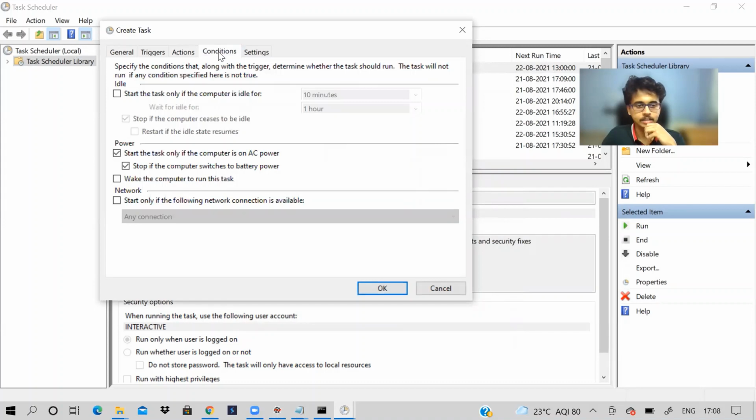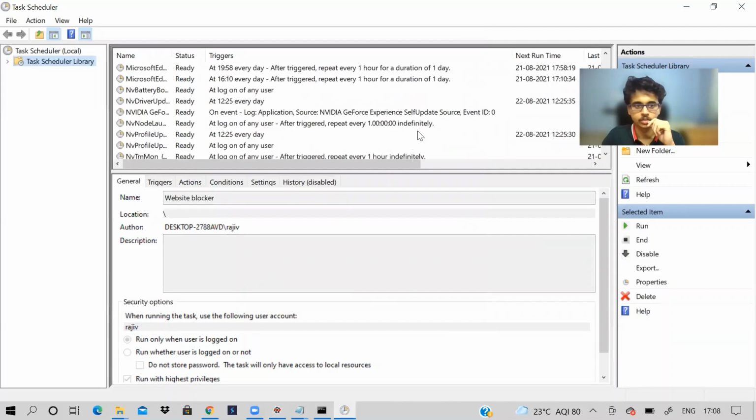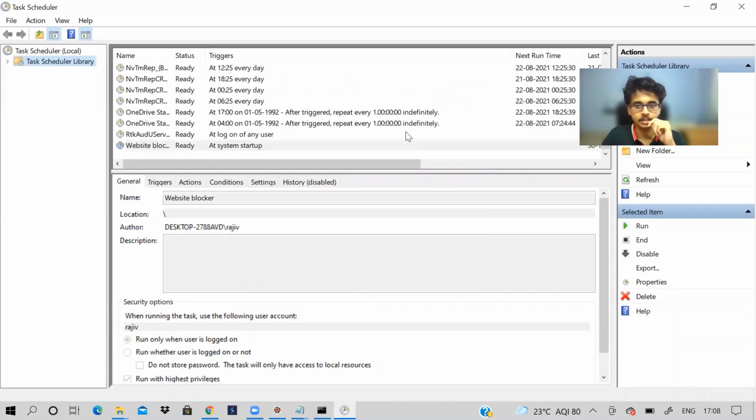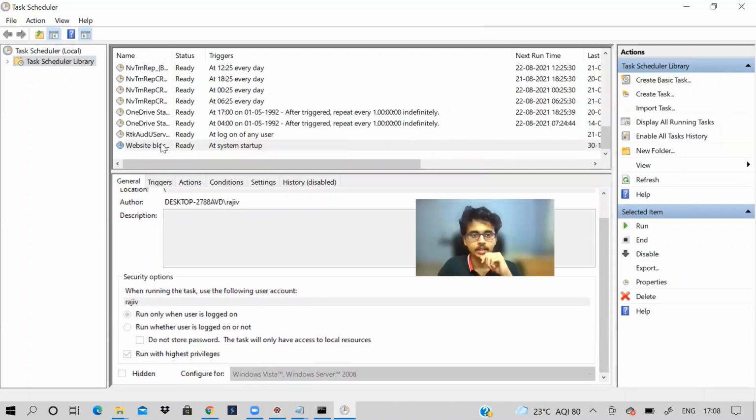And the Conditions: Start the task only if computer is on AC. No need. You can uncheck that. And you can say OK. So I think, yeah. If you see here, website blocker is there. It is now there.